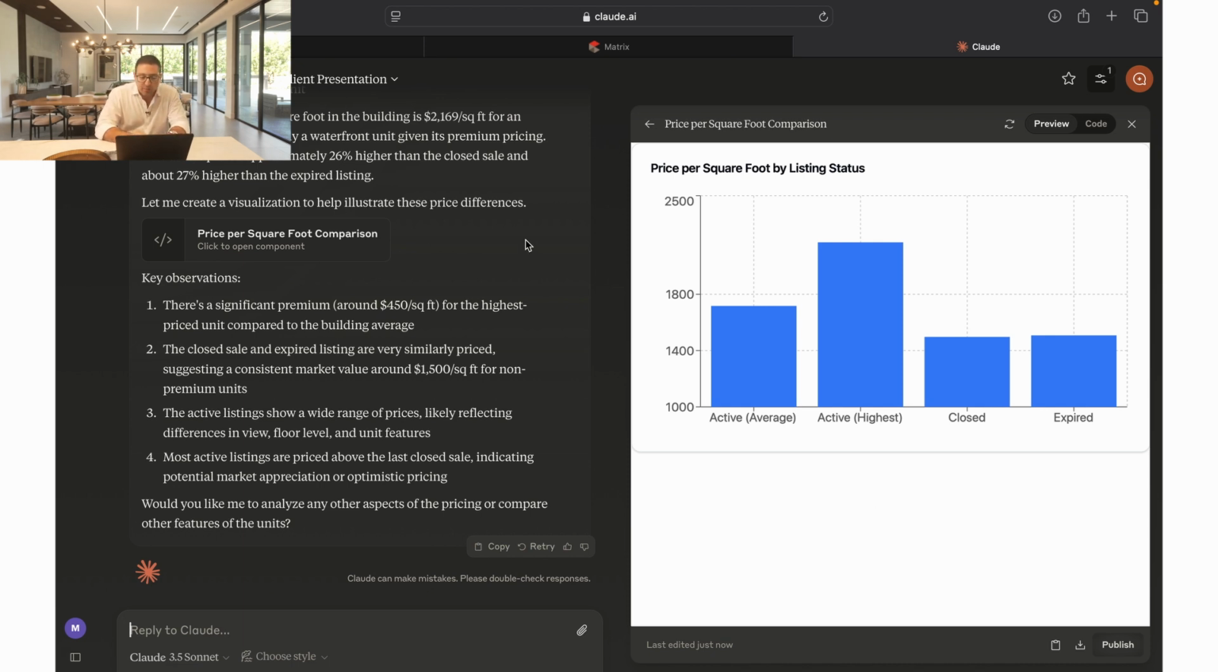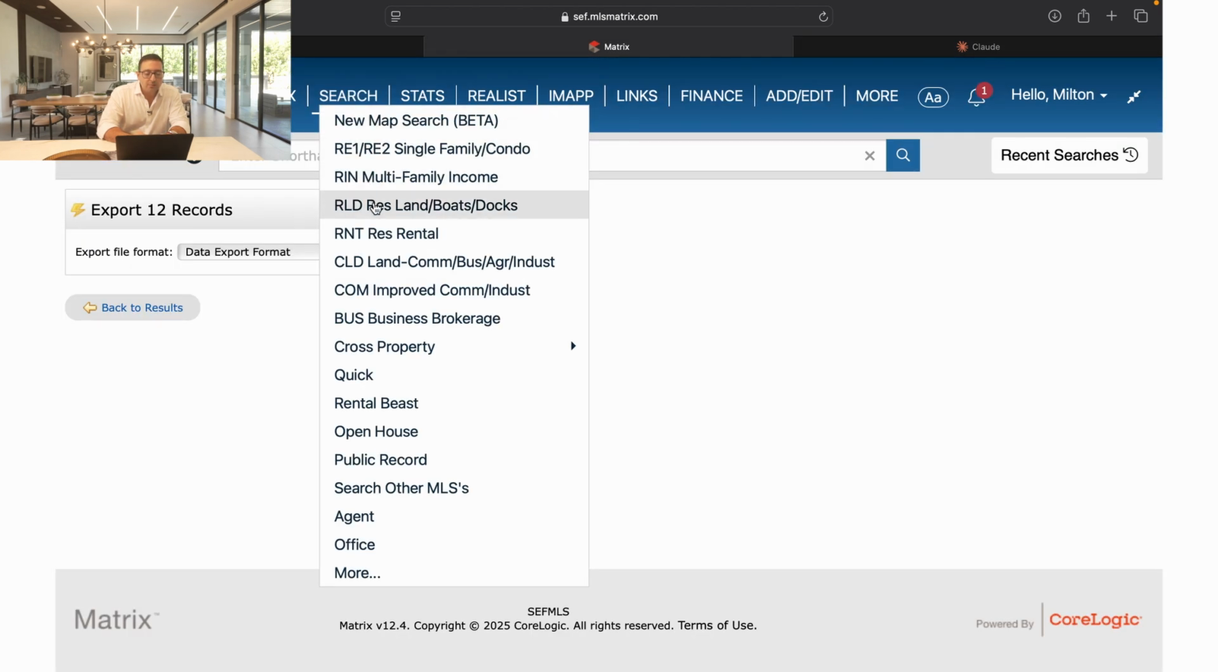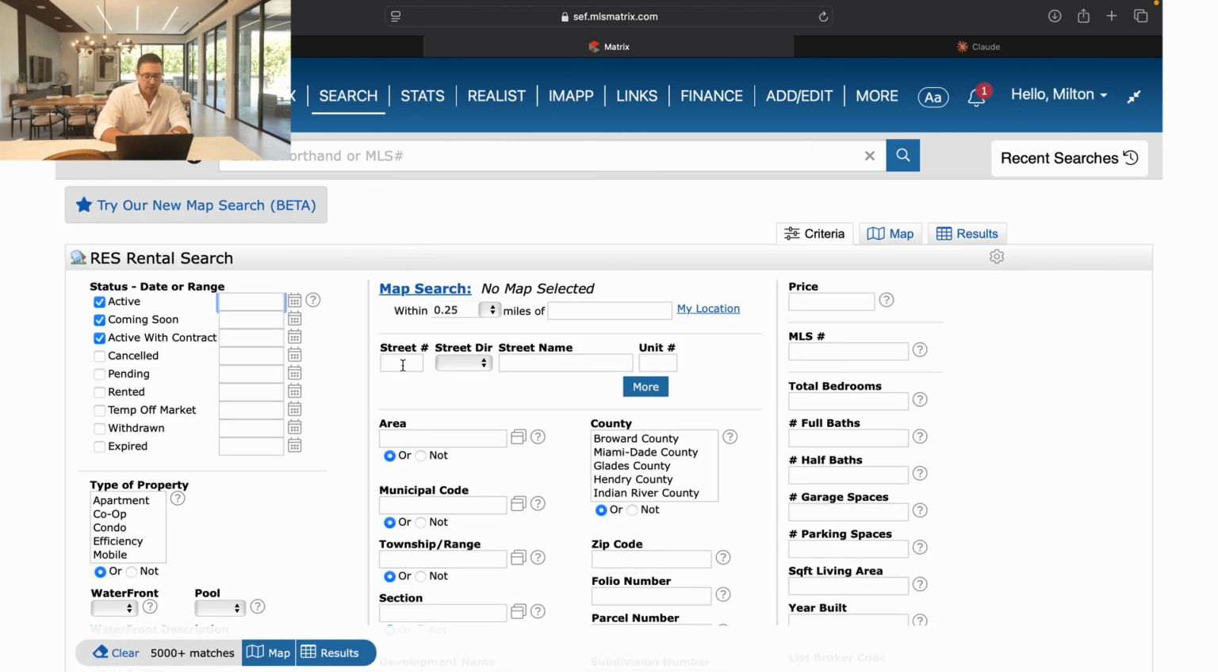Now, I'm going to go back in here and I'm now going to download the rental data. And we're going to find out how many months you have to have this property rented to have it pay for itself. So that is what we're doing today. So now we're going to go into rental and property address again.